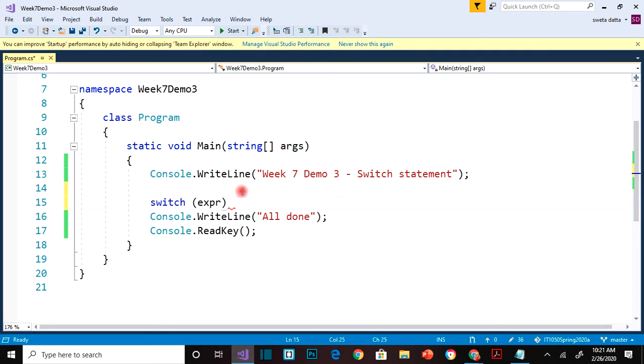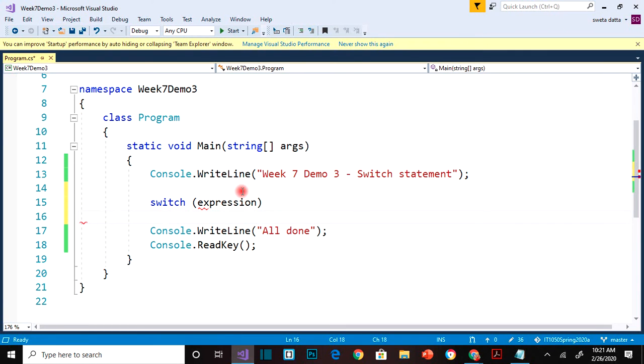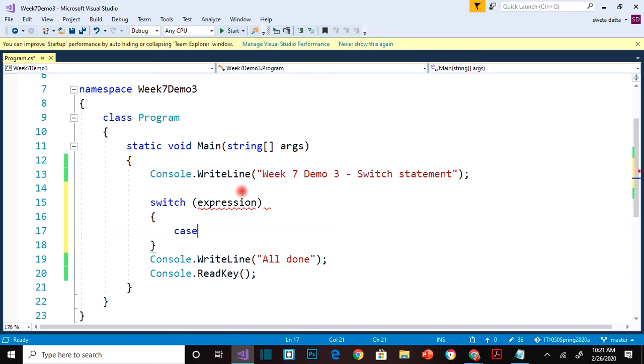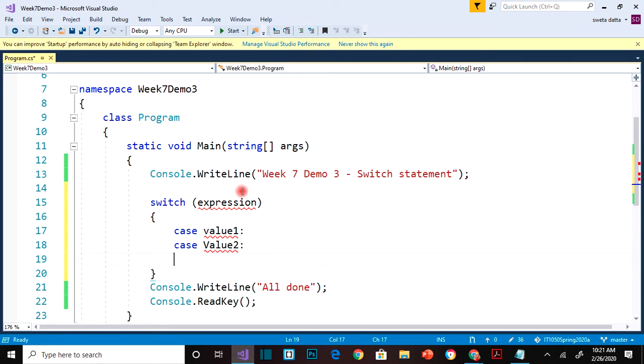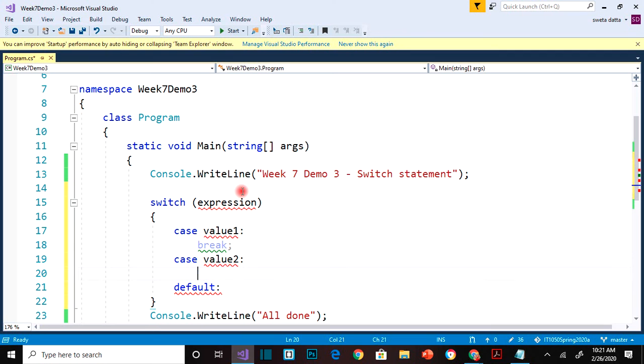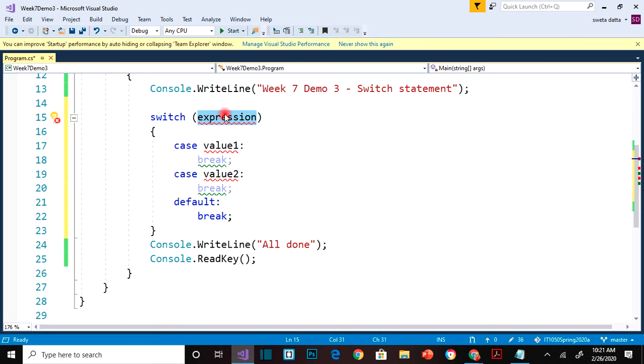Switch expression, and then you have the block, then you say case value 1, case value 2, default. So this is the general structure of a switch statement. The idea is that you evaluate an expression. Depending on the value of that expression, you perform one of the scenarios here.